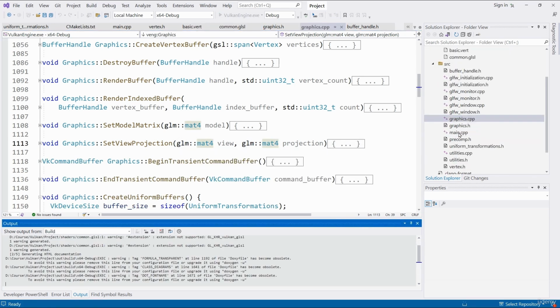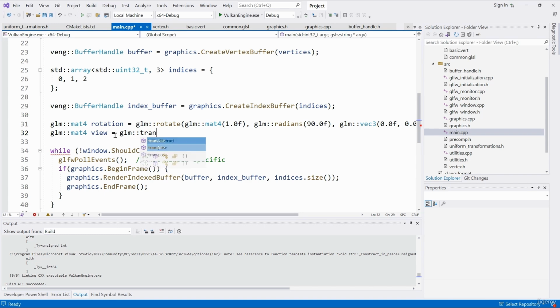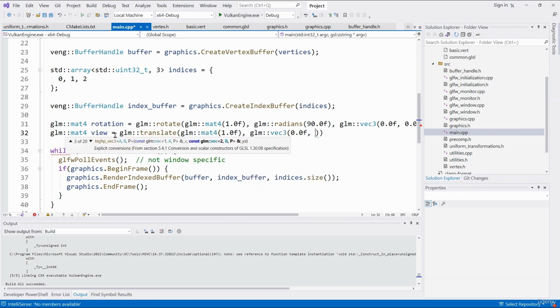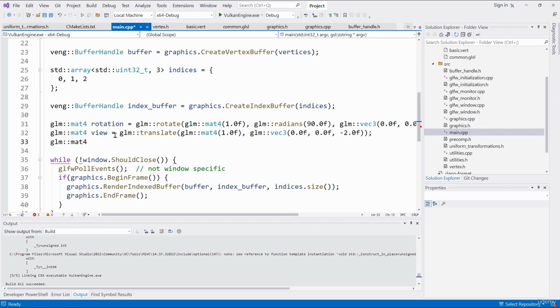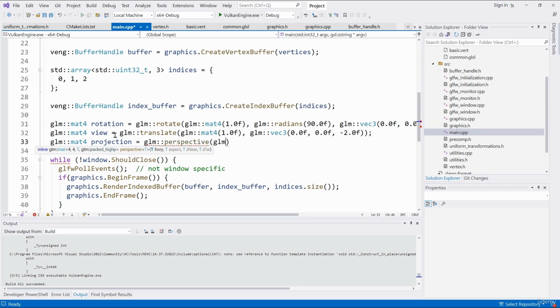Now back at the main file we can create the matrices. For the view, let's create a translation matrix. It will translate the camera by 2 units to the back. Let's also create a projection matrix out of this perspective function. First we set the range of view of the camera, which will be 60 degrees. I wrap it in the radians function since GLM expects radians.